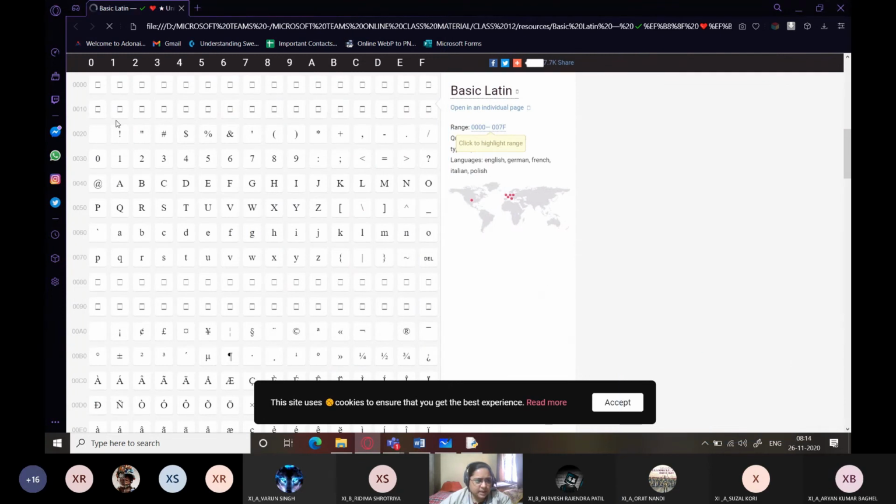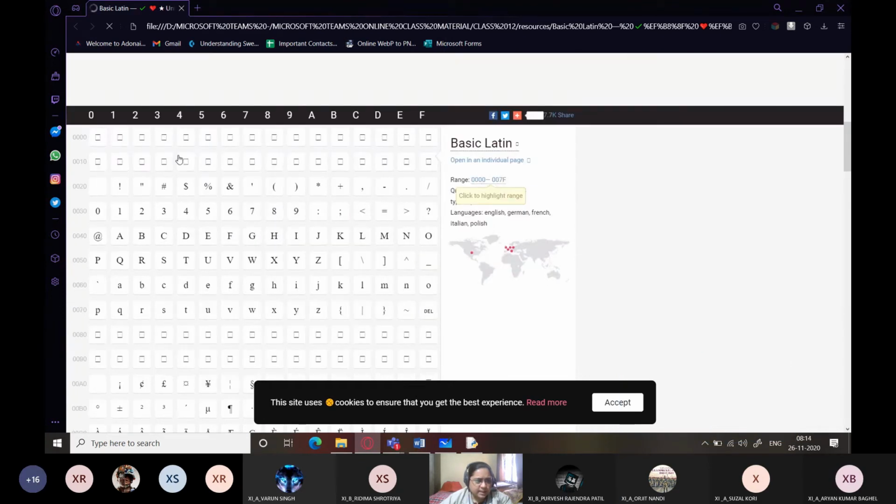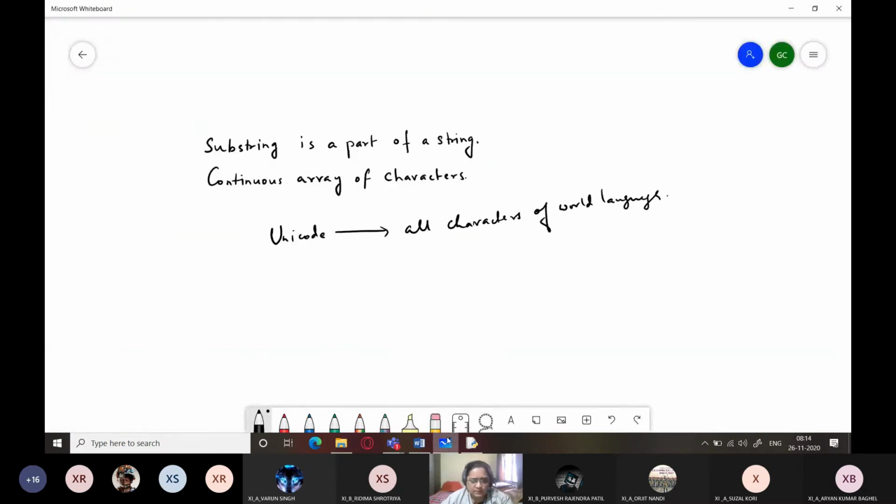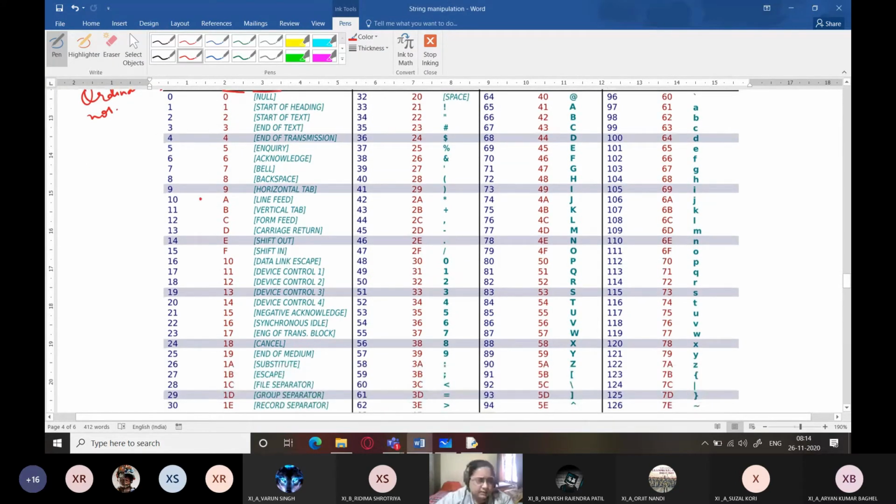Scroll down. So these are all the characters, right? And each of these characters has its decimal value also. So you can just check the decimal value. The first value is something like U+0041, and the second value is the decimal value, that is 65, right? So each Unicode character has its Unicode value and its ASCII value also. So we will just see where the standard ASCII values are.